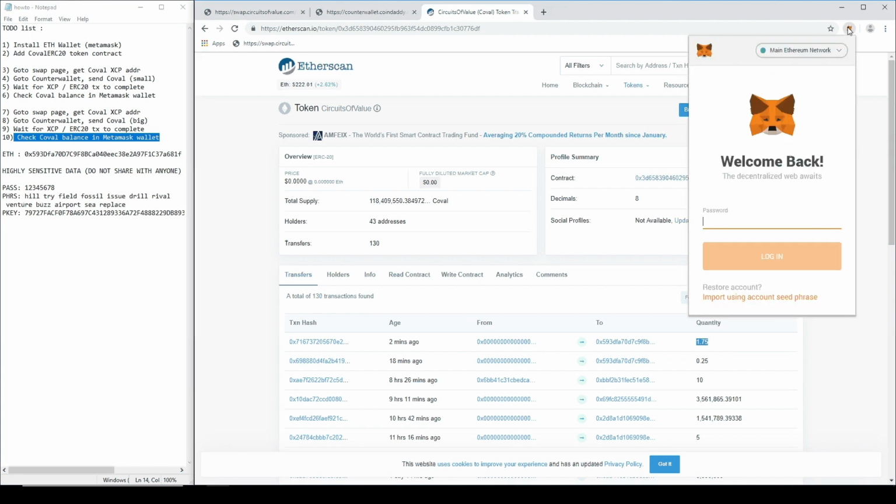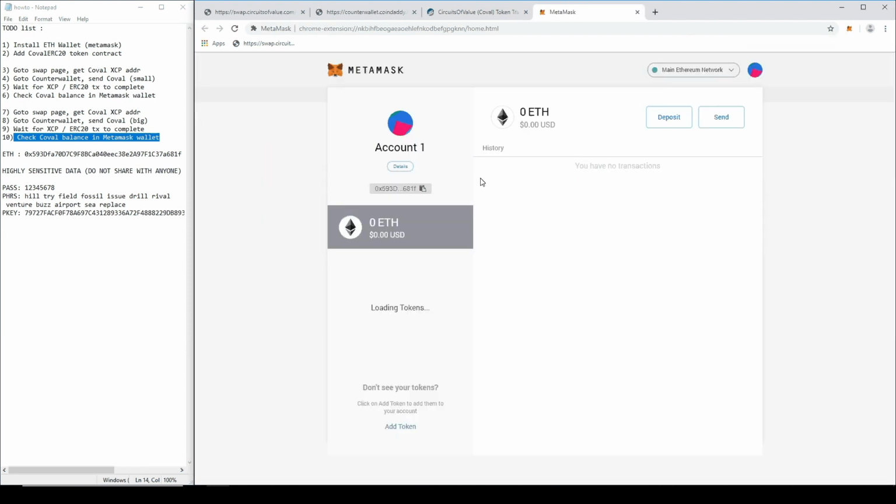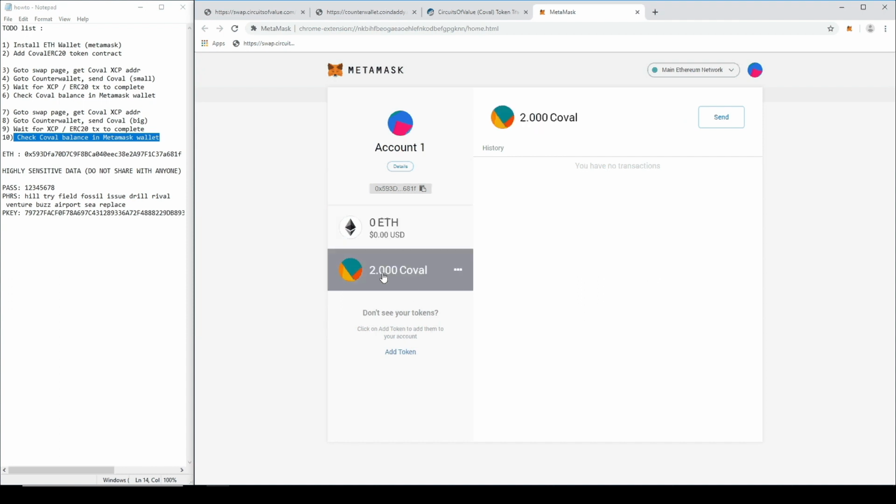We're gonna open it. We're gonna input the password, log in. Okay, I should say that sometimes when you close and reopen the browser, you'll see MetaMask in this kind of smaller format. Do not panic if you don't see your Coval in there. Just go here at the 3 dots and click expand view. And right now we're gonna wait for it to load the tokens, and we can see we have two Covals in our wallet. So that was pretty much it.